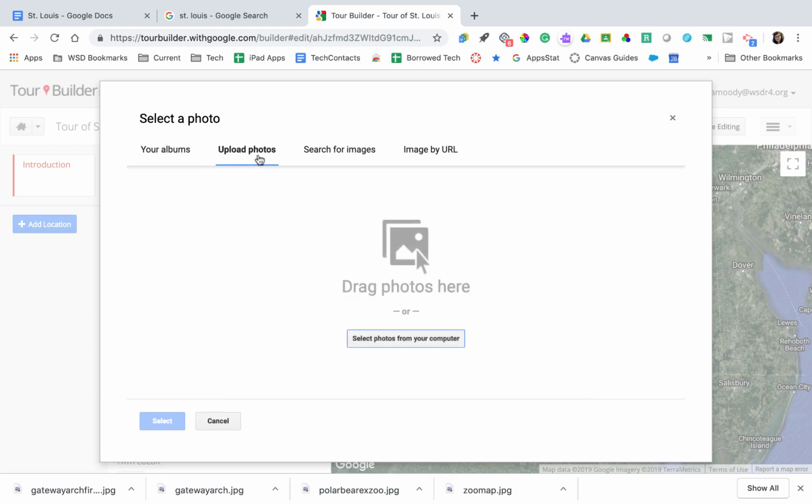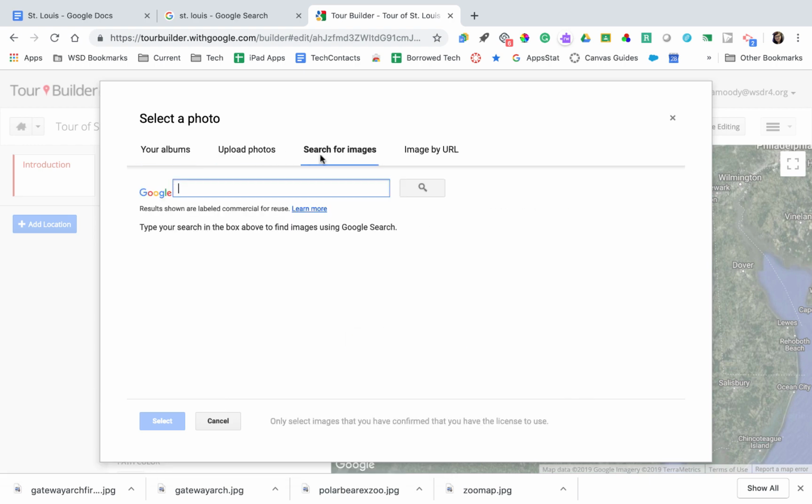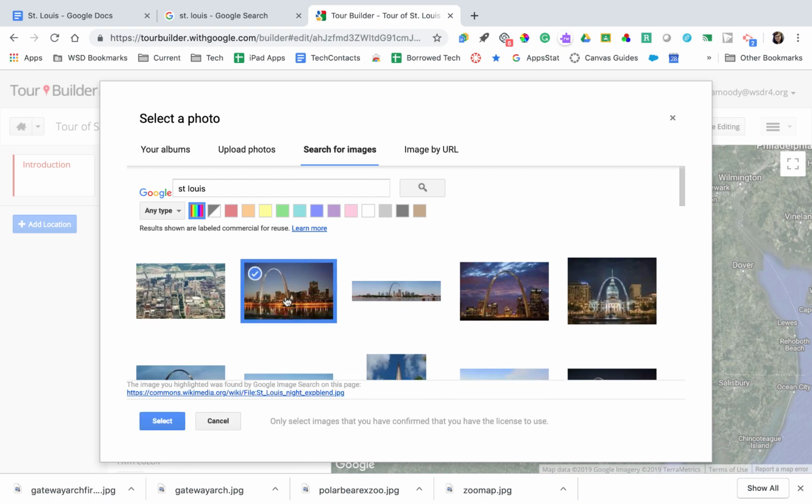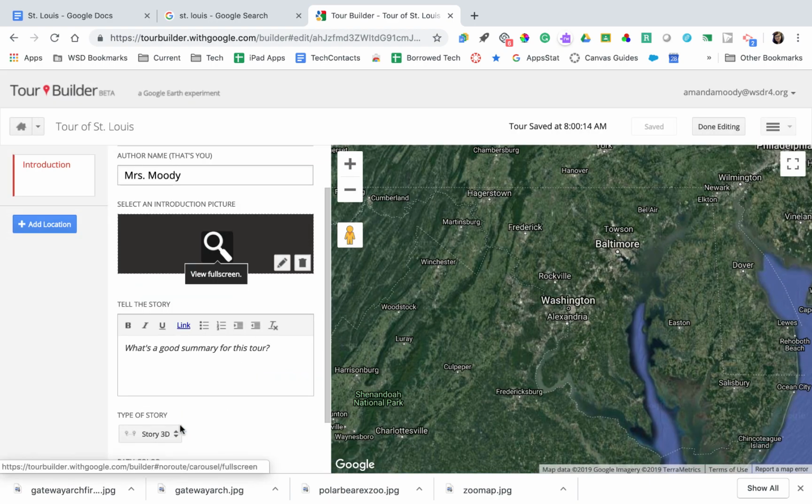You can pick pictures either by searching, doing a Google image search. Notice that these are shown for commercial reuse, so you're not worried about copyright, or you could find a picture ahead of time and upload here. So I'm going to search for St. Louis. Again, if I don't find a picture I like, I can always do a Google image search and save it to my computer and then bring it in that way. So I'm going to bring in this picture of the arch here.